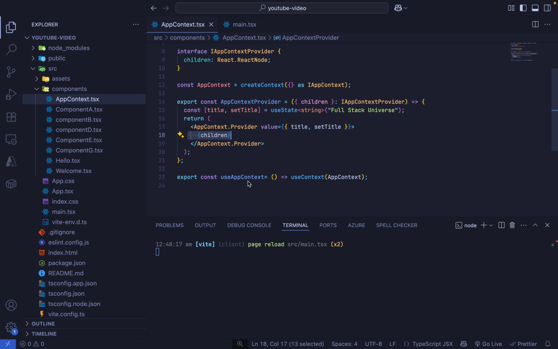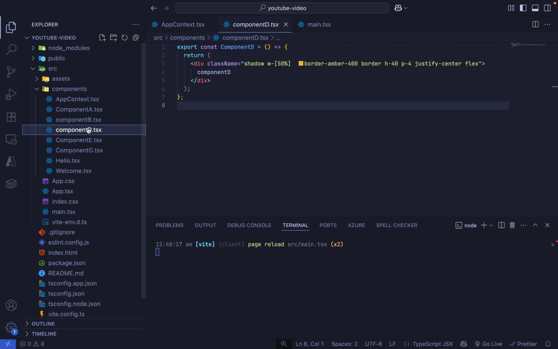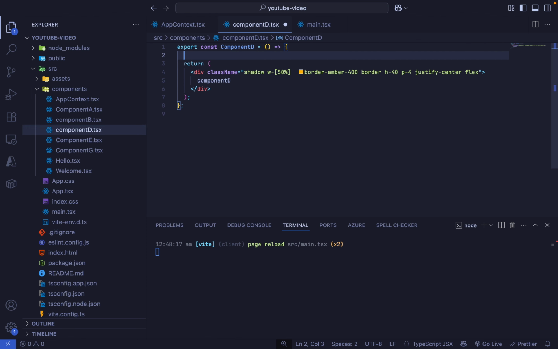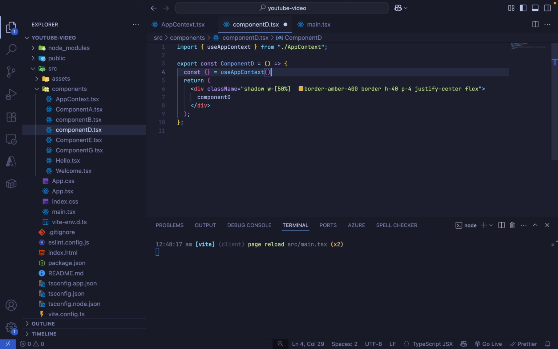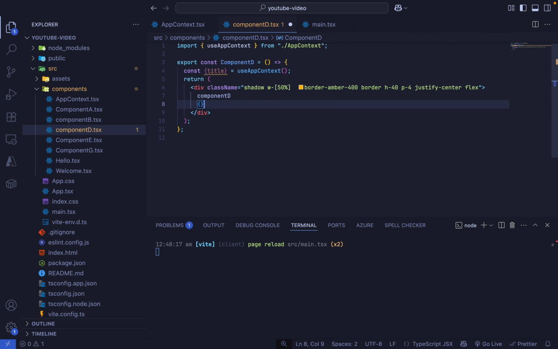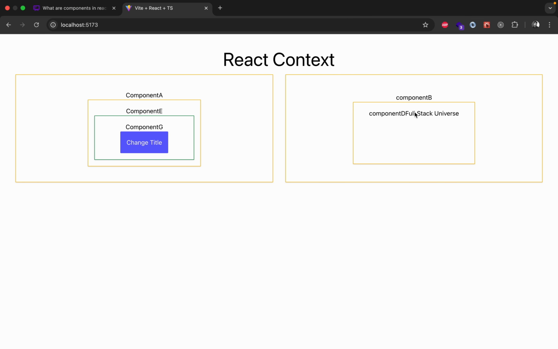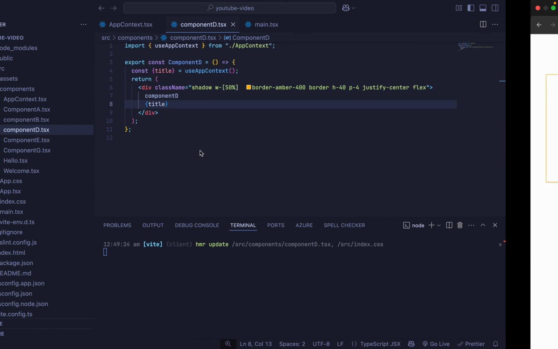So how can we use it? We have already created this utility hook that we can use. So let's go to component D, and here we will try to use the created hook, which is useAppContext. Now this useAppContext is going to give me title, and I can just append it here. Let me use title, and now if I go to the browser, you will be able to see this Full Stack Universe.